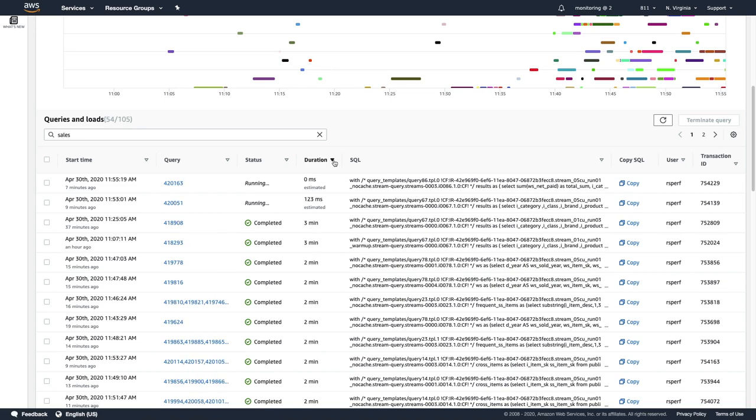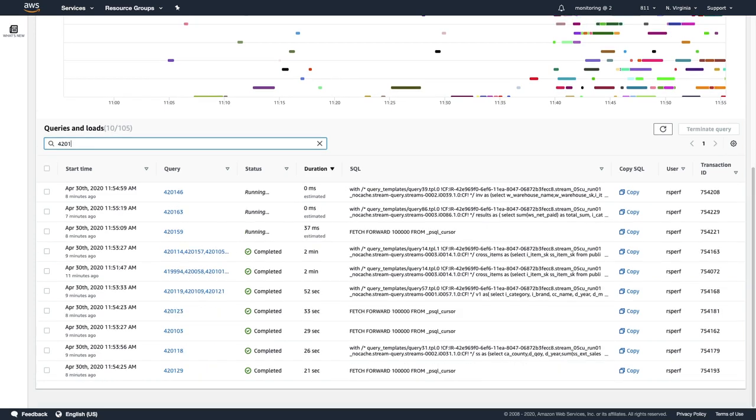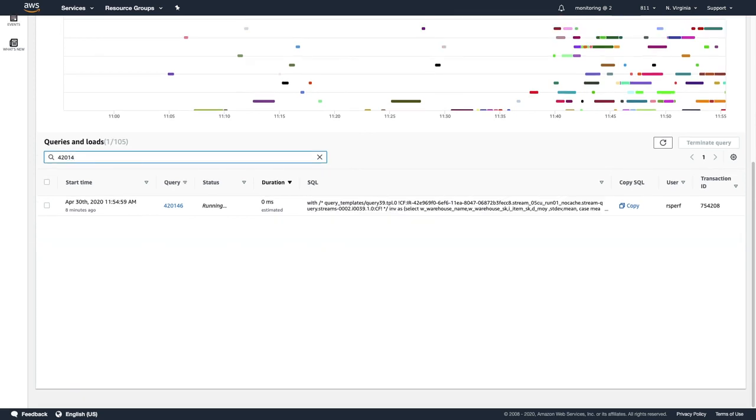Now suppose you have a user who has provided you a query ID and you want to investigate that one particular query, and you know the query ID. So you can actually type that query ID right in the search box. The list will get refreshed to show you just that one query. This query row also has a link to the query which takes you to that query details page which we have already seen before.